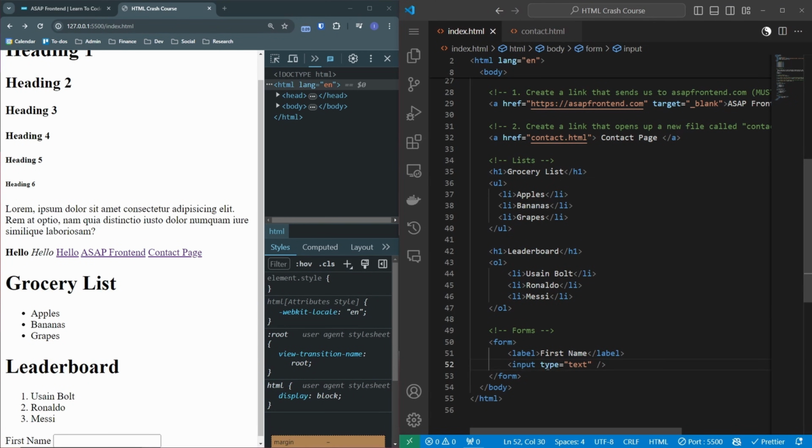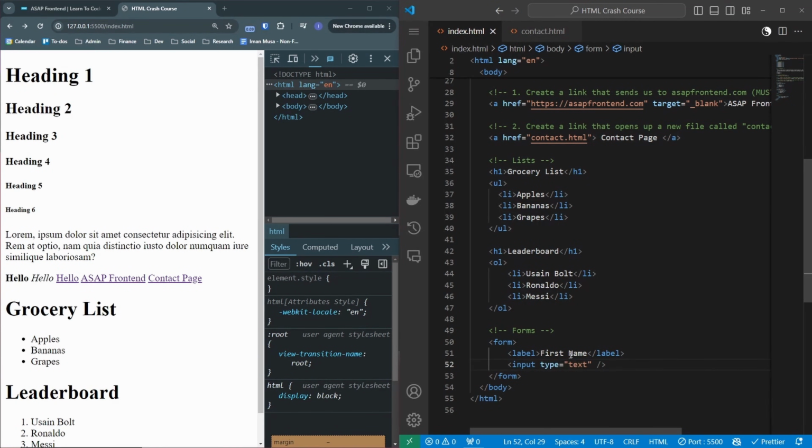Now, why this input has a type attribute is because there are actually multiple different kinds of inputs that we can use. So with that being said, let's go ahead and select all of this and press Alt, Shift, and down arrow to duplicate it down so we can talk about the different input types, starting with the email input. So let's change the label to say email. And in order to turn this text input into an email input, all we need to do is change this type from text to email.